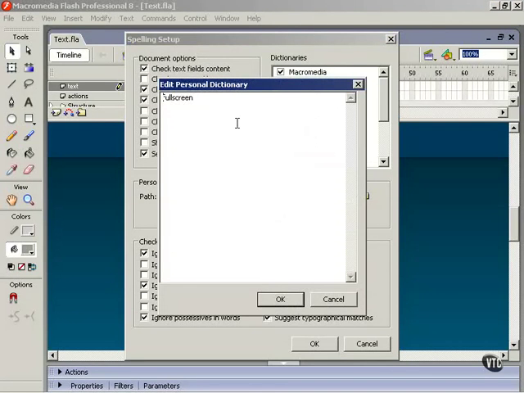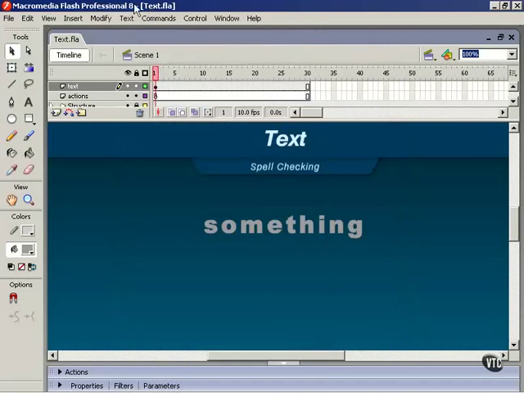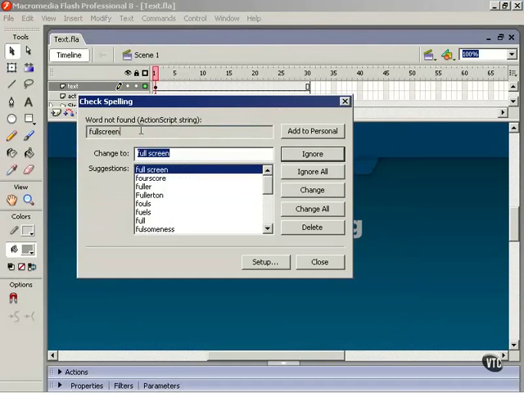Because I chose to add the word fullscreen during the last spell check, it's now in my dictionary. I can edit this dictionary directly though, which I'll do now by deleting this entry. Now, if I do the spell check again, Flash picks this word up again.